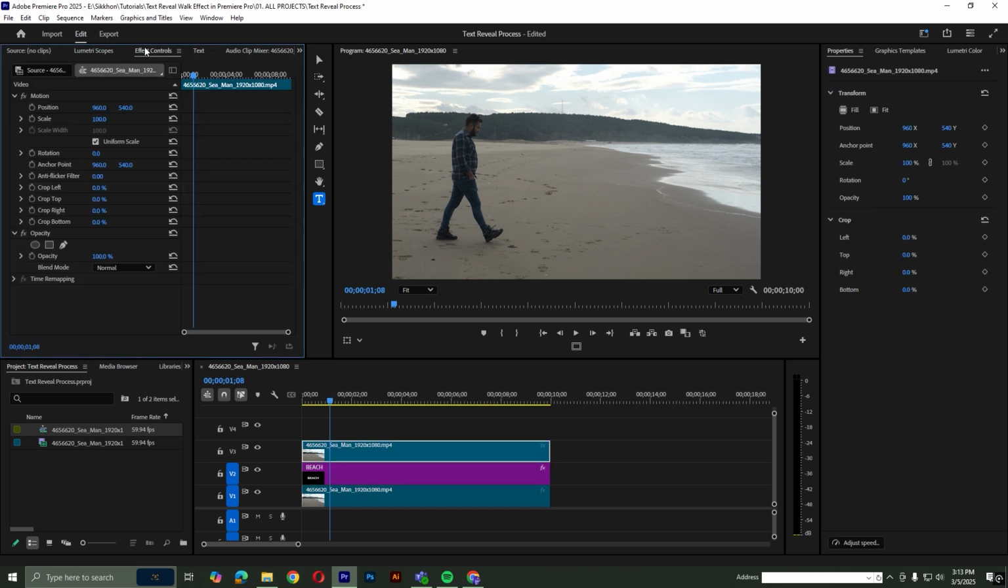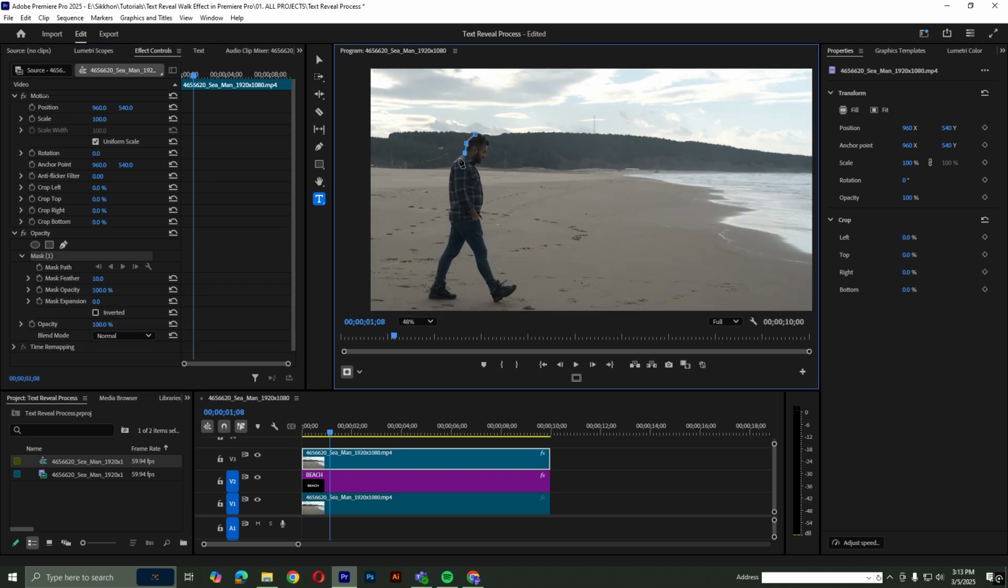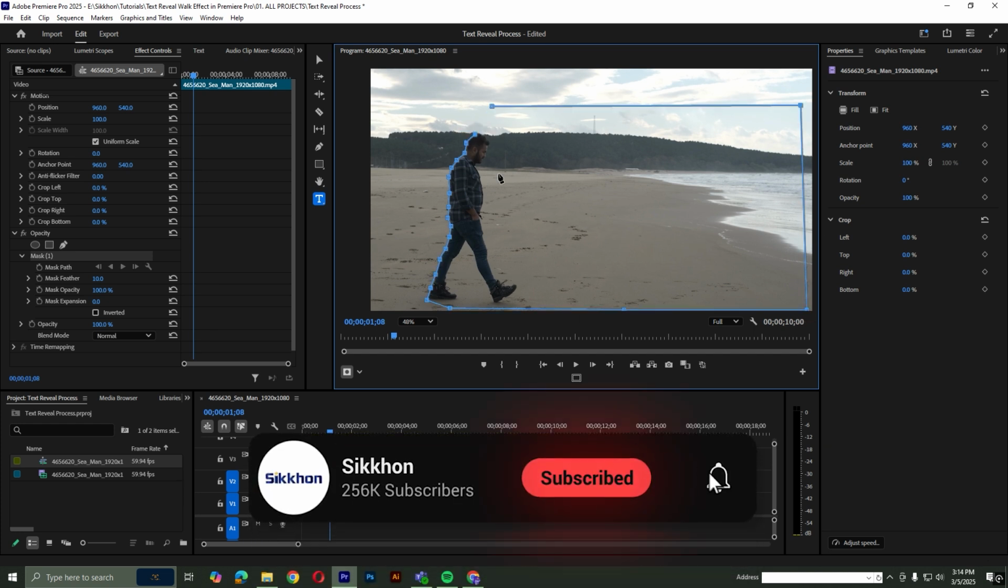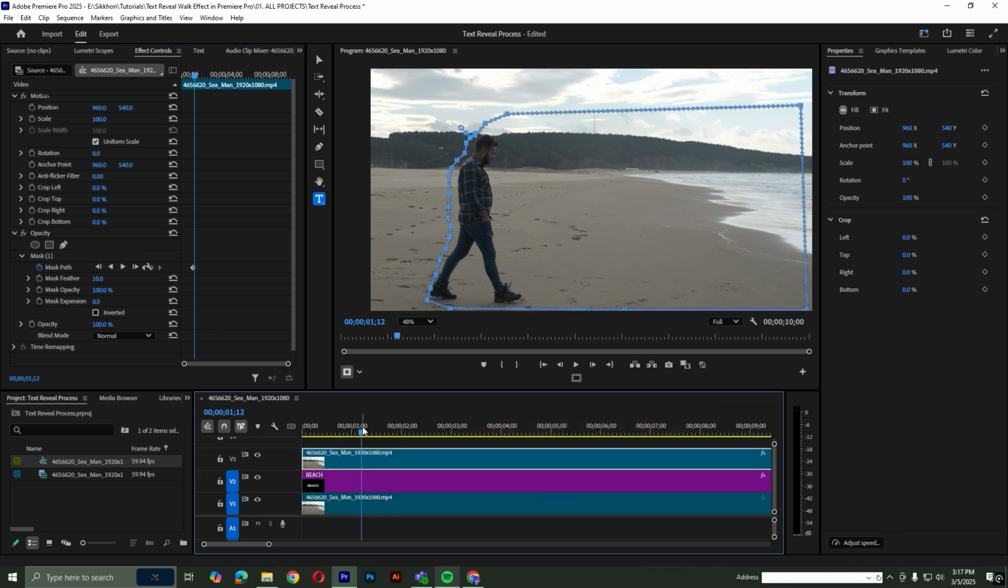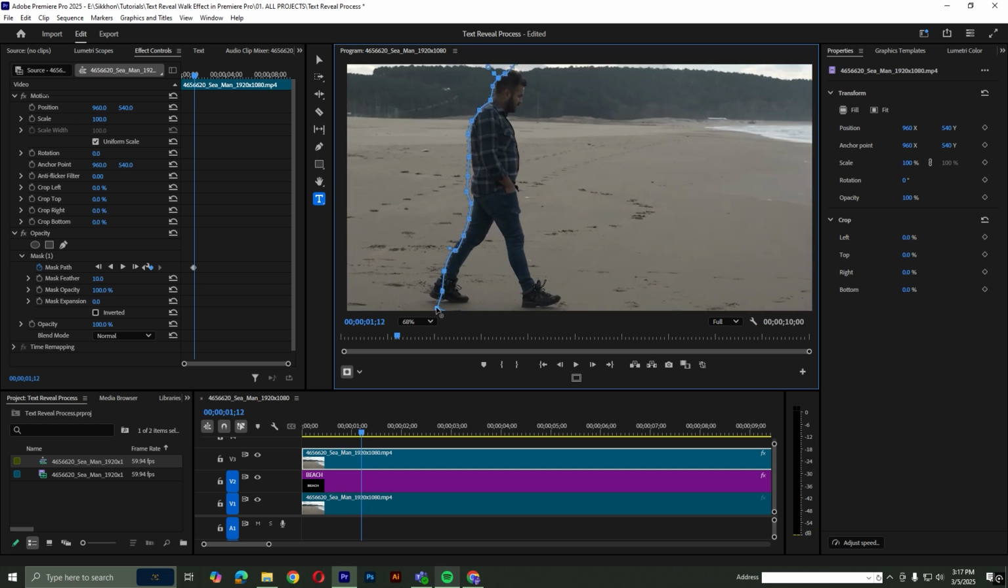Now, select the upper footage layer. Go to opacity of that footage. Using Pen tool, draw mask including the man in the footage like this. Set a keyframe here and move 2/3 frame ahead. Then fix the mask again like this.